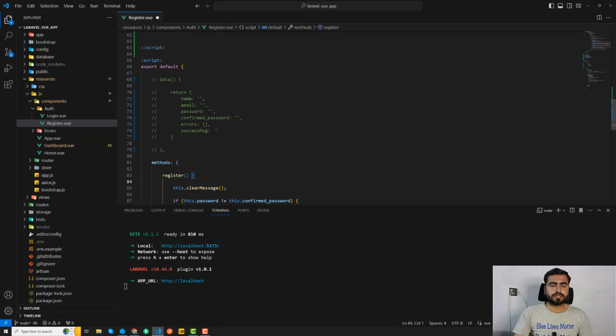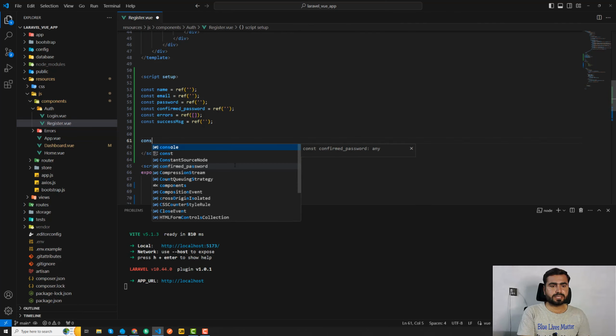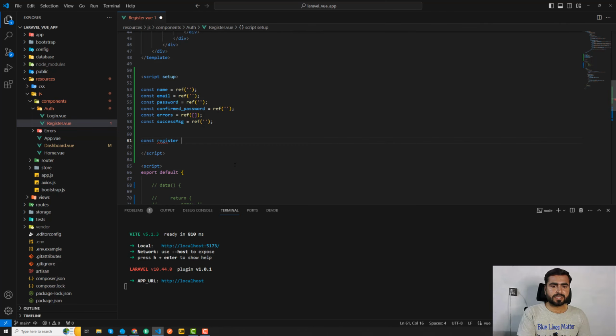Here I'm going to call this register. So how do we define this in the composition API? It's very simple. Just create a variable like register, and it accepts a function.